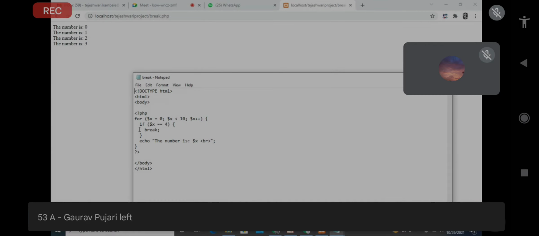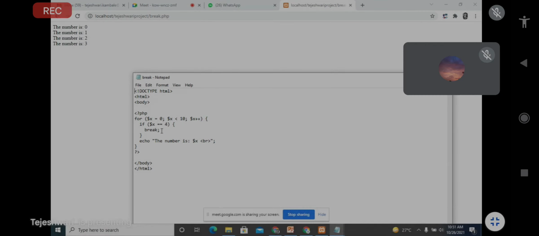Again the control goes to the for loop. In the for loop, the value of $x will be incremented, because in the for loop you already mentioned the increment, $x plus plus. $x plus plus means it will be incremented by 1, so now x will become 1. Is 1 equal to 4? No. So this condition is false, and the control goes to the echo statement.